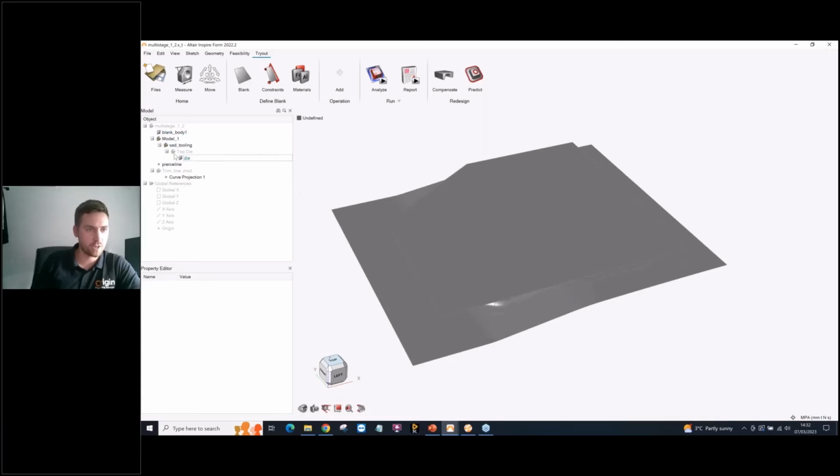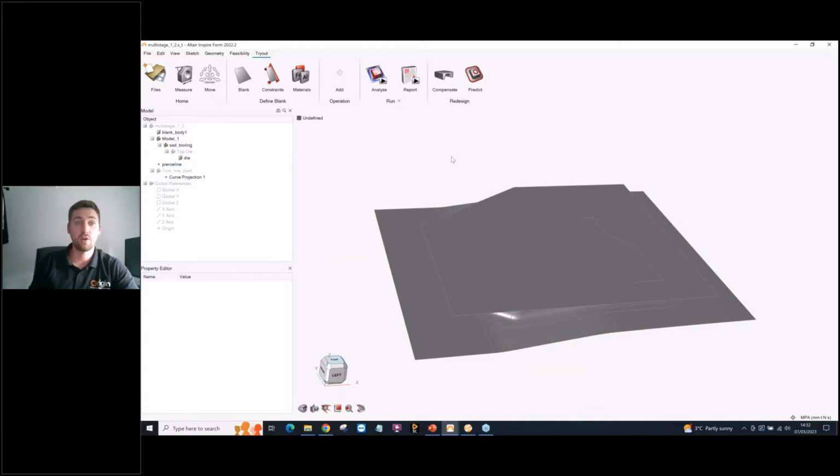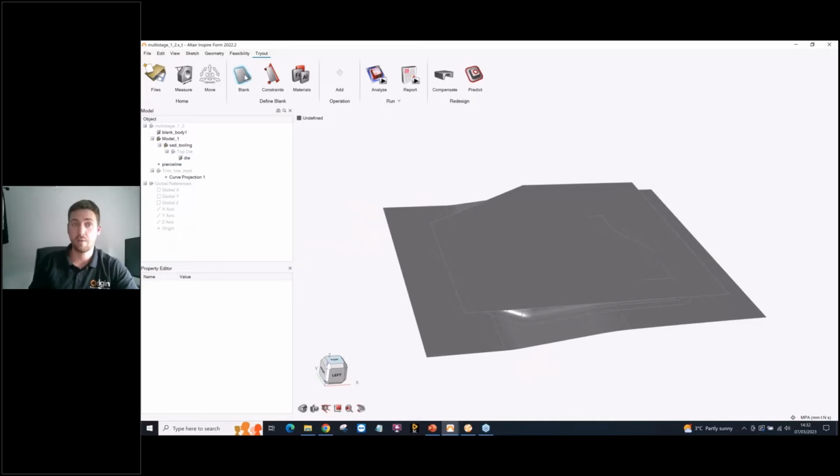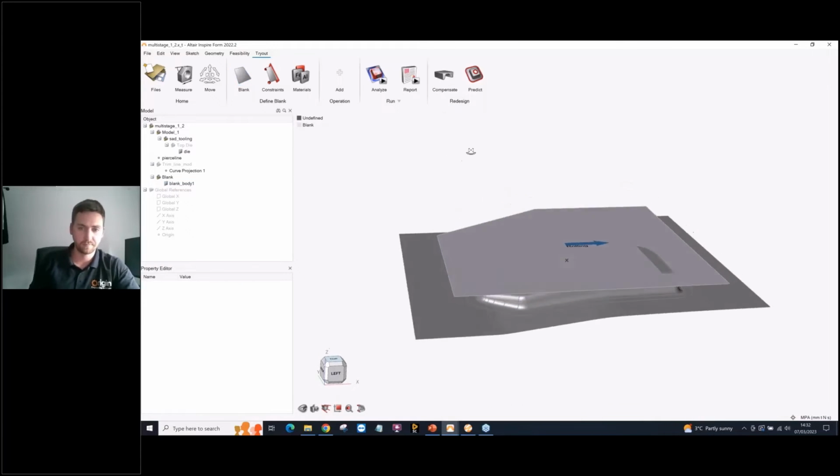So again, let me just turn on all these things. Working from the left to the right, the first thing to do is define our blank. So this is my blank. If you are doing tailor welded blanks, we can do those as well. I'm going to click assign, and here you can specify the thickness and your material. It's the same material database that I showed you earlier, so I won't go into that. I'm just going to leave it as a default. So I'm going to click apply.